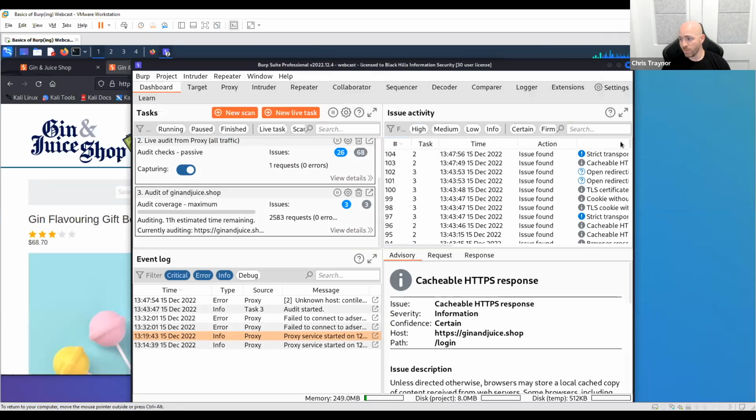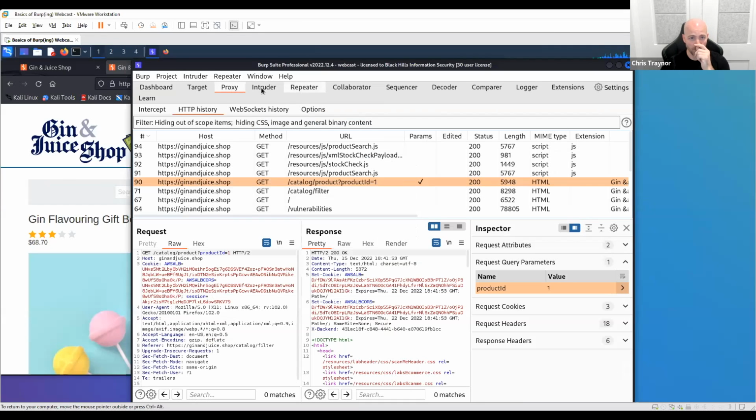Now we're coming up right to 10 minutes left. We talked about the dashboard, the target, the proxy, a little bit about the intruder, repeater, and settings. Those are basics. There's a lot to learn here. As the final thing I want to mention about Burp before we switch over and try to answer maybe some questions.